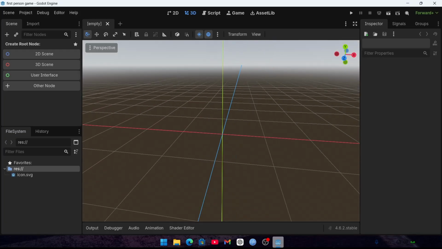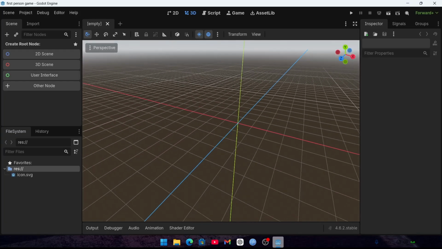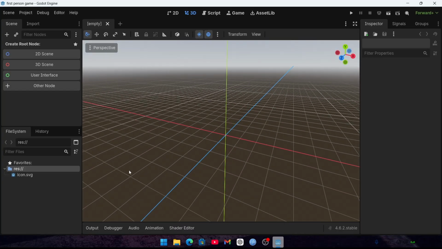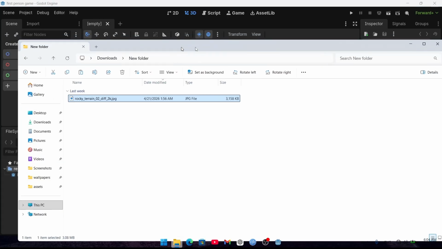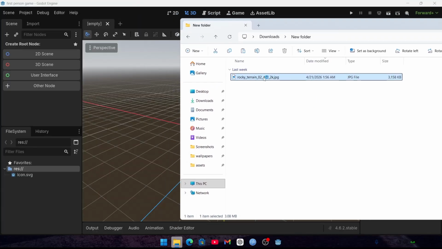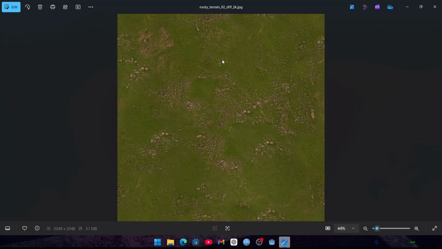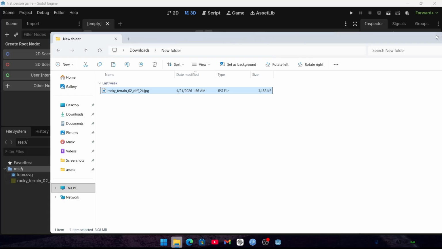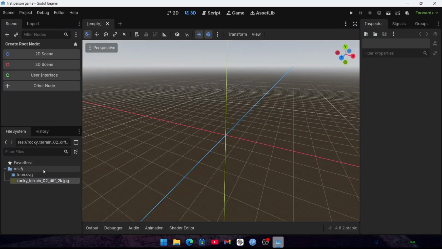So here we are in the Godot editor. Once you're here, you want to have an asset, which I will put a link in the description so you can find it. So here is the asset. It is a texture for your ground. For our ground, we need a ground. So we'll need to drag it into our Godot project, and there you go. We have it right there.